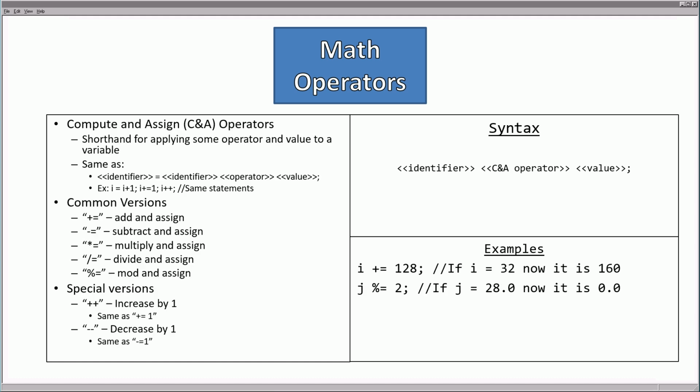Now, as programmers, we are not lazy, we're efficient. As we've seen before, sometimes we create shorthands to make our life so much easier. The one that we saw before is how we can both declare and assign values. In addition to this, there are also compute and assign operators. Basically, they're just a shorthand for applying some sort of operator to the value of a variable. Some of the most common ones are plus equals, which adds the value and then assigns it, minus equals, times equals, divide equals, and even mod equals.